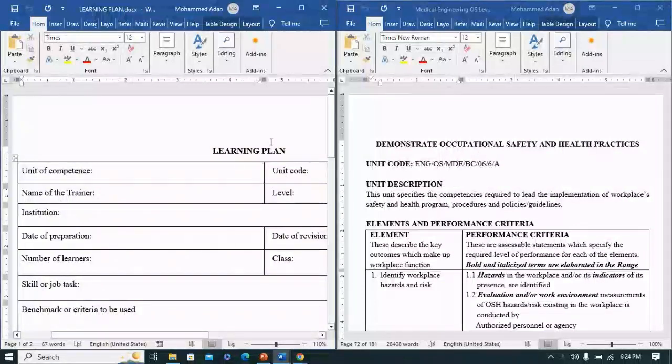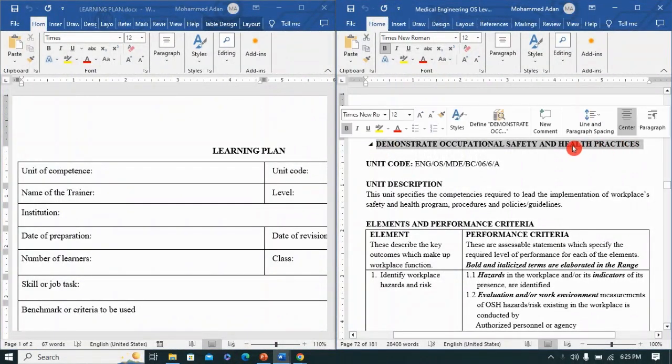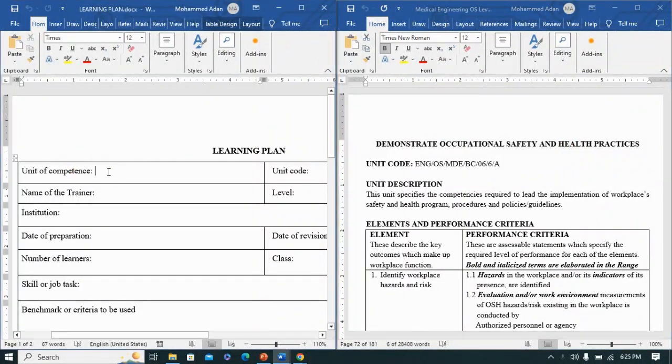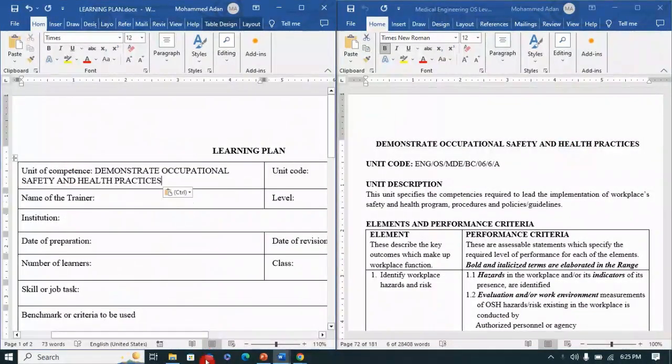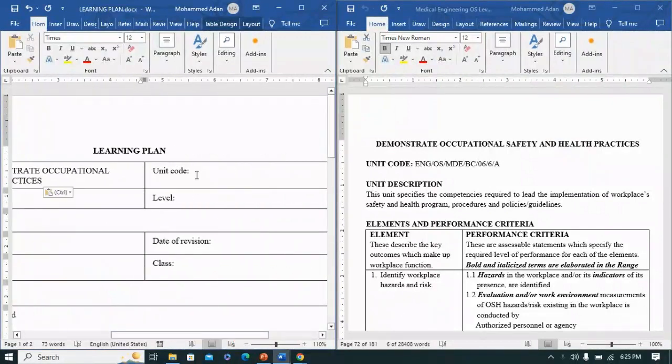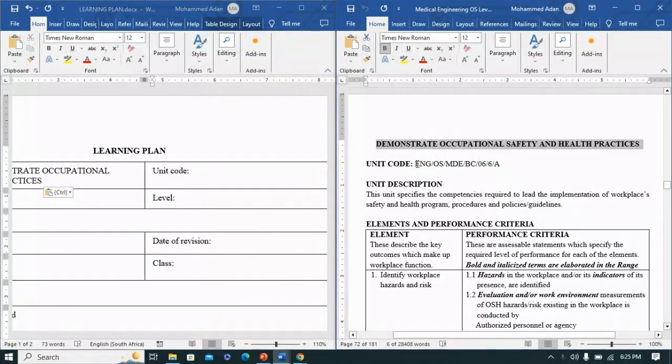So this is the learning plan template that we've just looked at. And on my right, I have the OS on one of the units of competency, demonstrate occupational safety and health. So let's see how we populate our learning plan from this unit of competency. So for the unit of competency, if you have a soft copy, just copy paste. Unit code, so you pick from there.